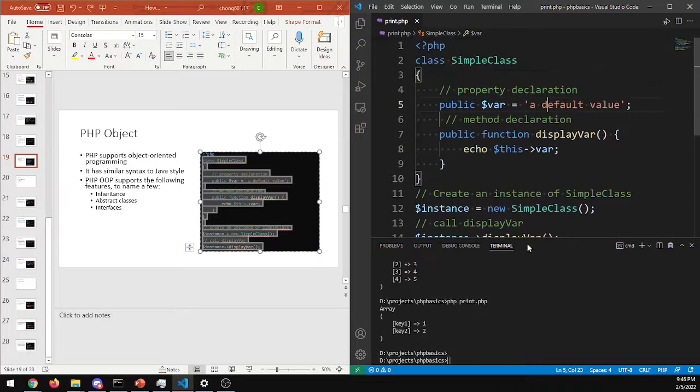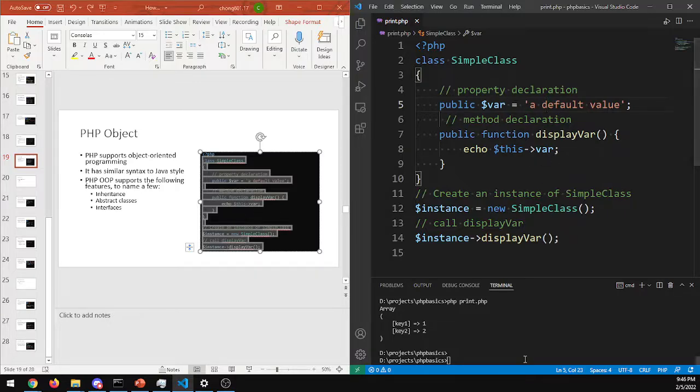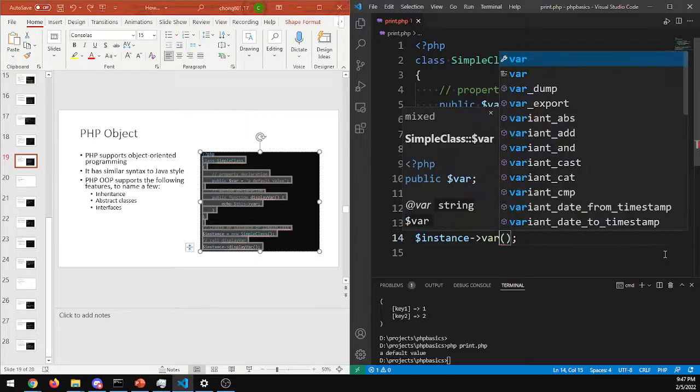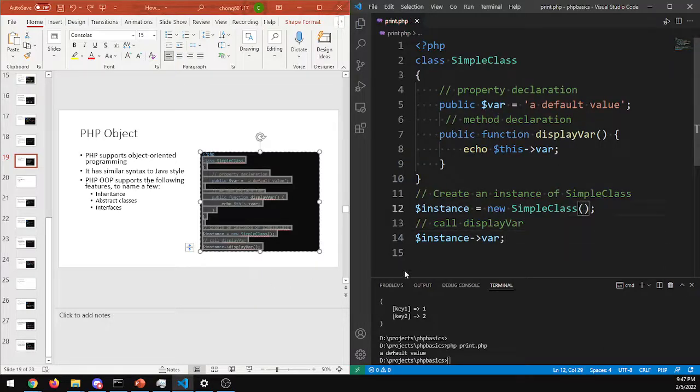Okay, so for this code, we have a simple class. We have a class called simple class that has a property called var and a method called display var that prints out the value of the property var. And if I run this, then it prints out a default value. But of course, because we have an access modifier of public var, we can actually skip this and call var directly. Because of the change in line 14, we'll print empty. Oh, sorry, it's missing a print. So yeah, you still can get the value.